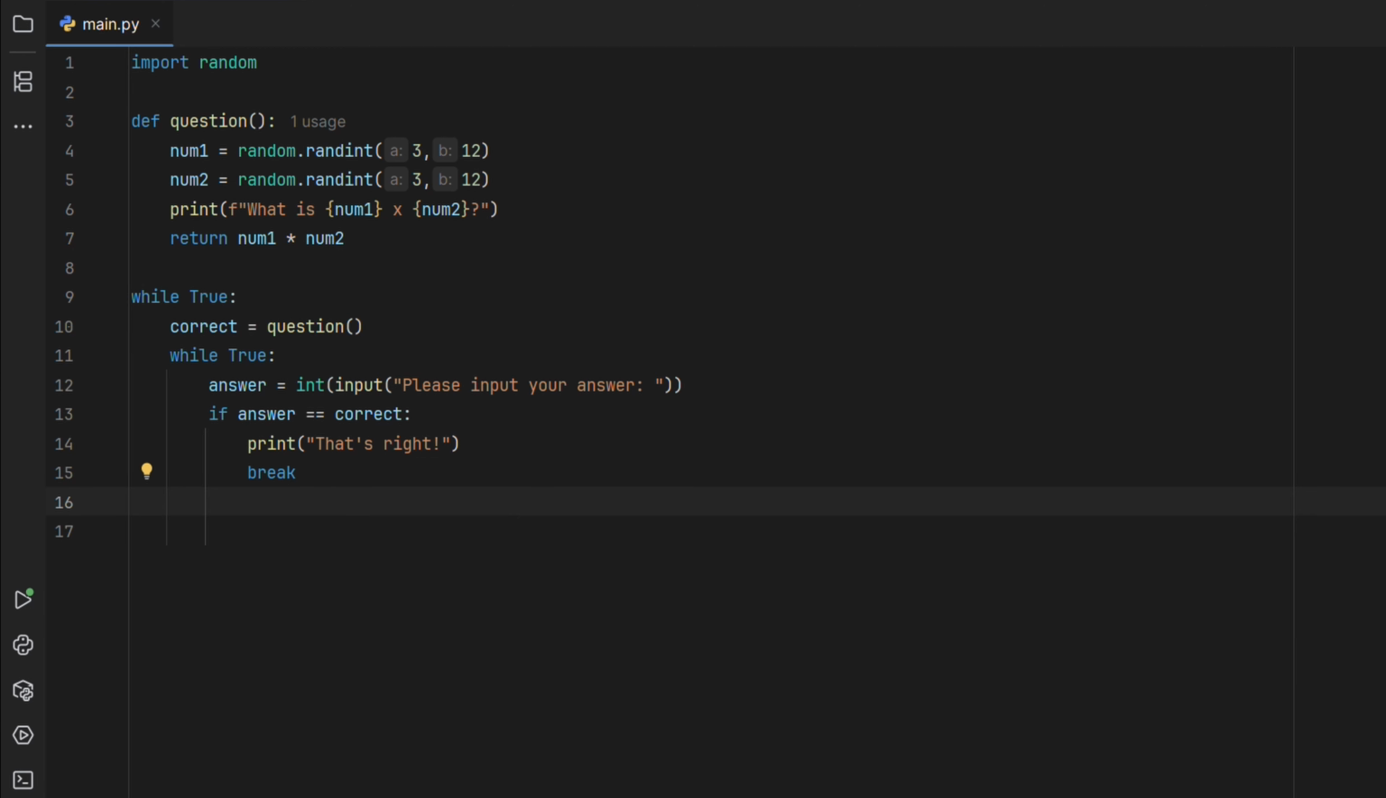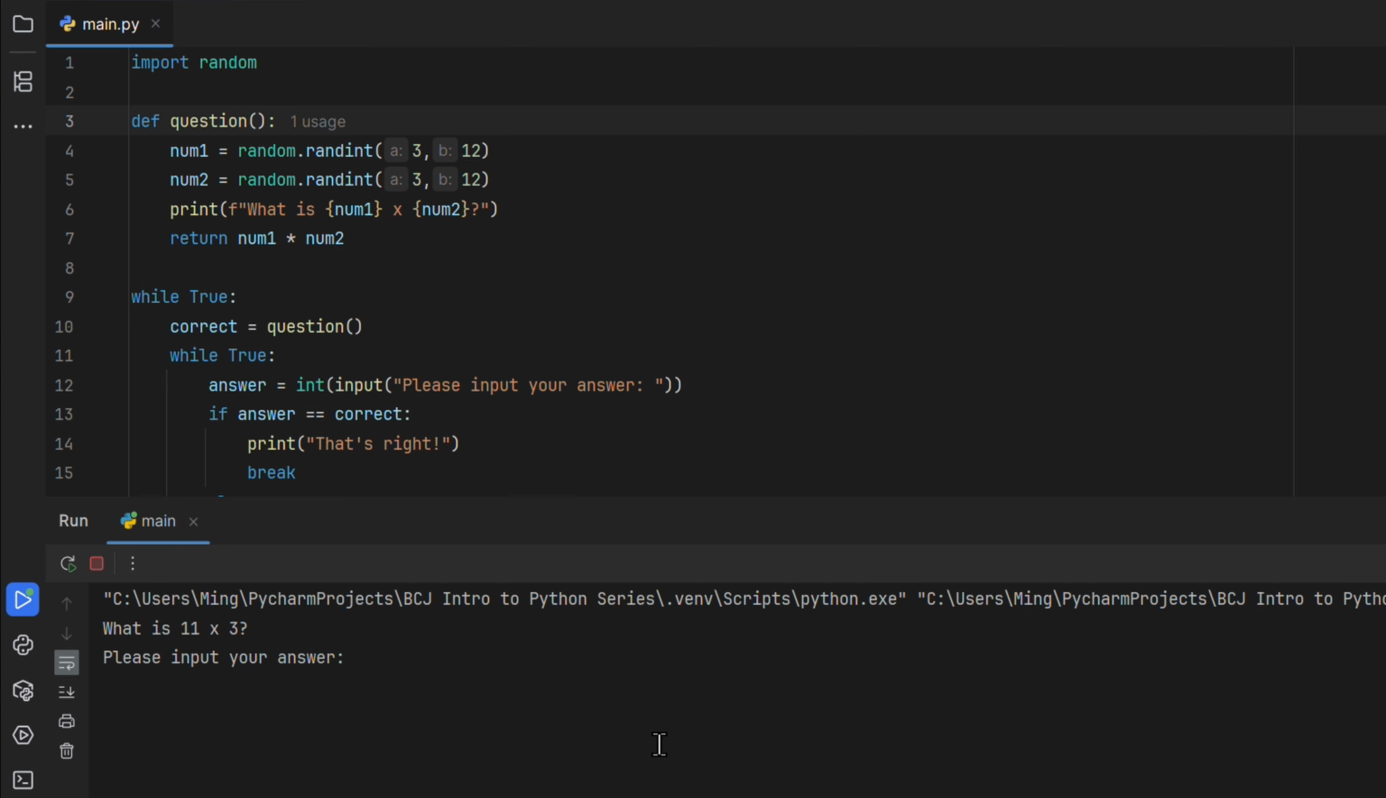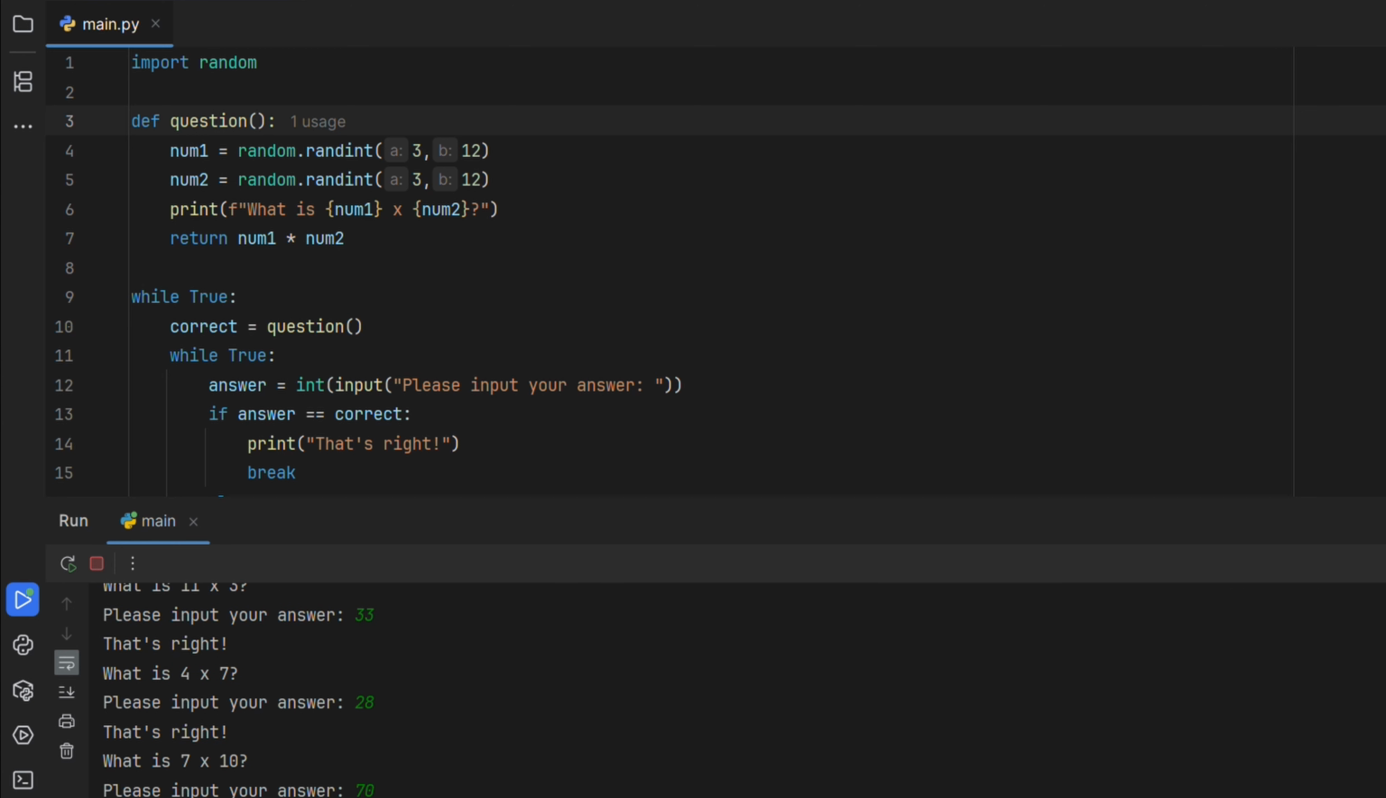Now, what happens if the user inputs incorrectly? So we're going to do else, print, that's wrong. Try again. There you go. All right, now let's try it. 9 times 3, 33. I know that. 28, easy. 70. All right, now this just goes on forever until we click stop.